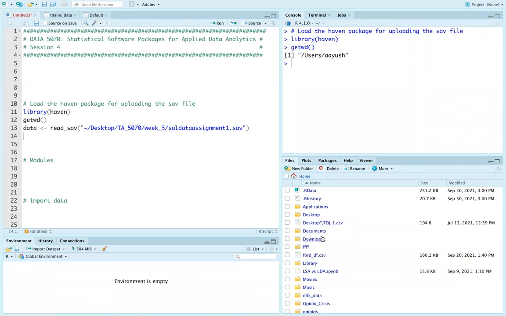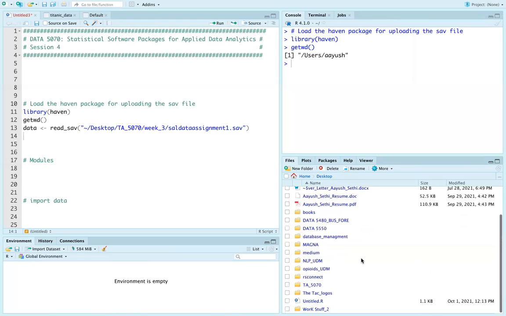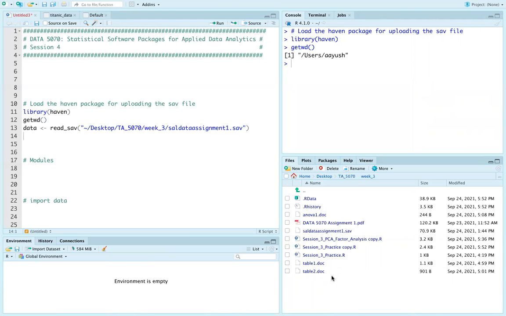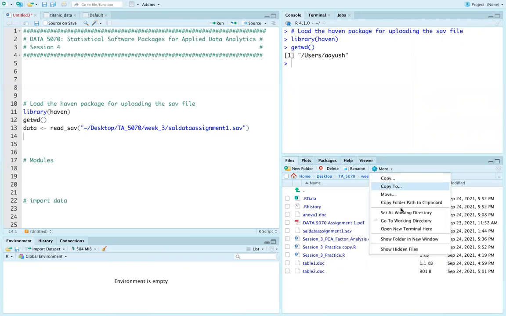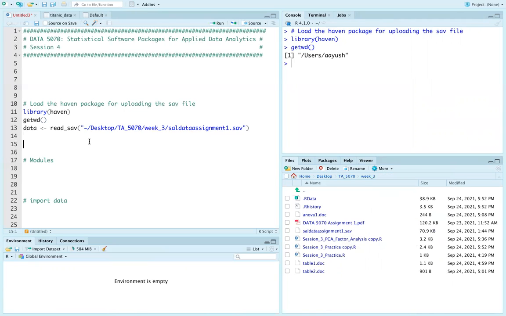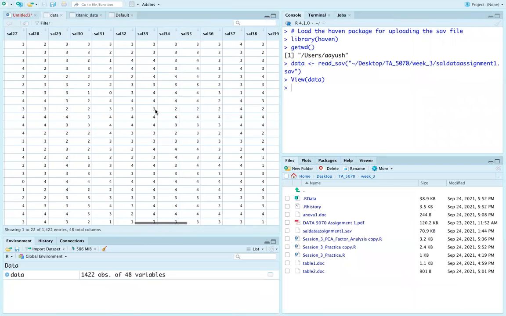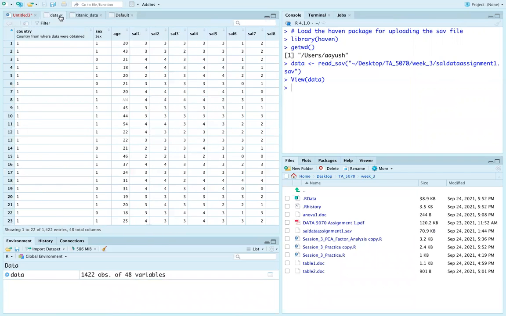So let's go from the beginning. I want my desktop, my TA folder, week 3. And as you can see, that's where the assignment sits. So we need to tell R exactly where it is. All you can do is copy the path to your folder, paste it over here, and you shall have the data set. So if I run this, we can see the SAV file is loaded into R.